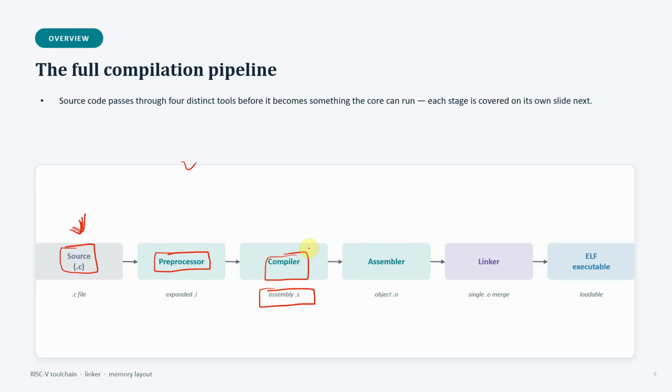This .s file will be used by the assembler, and it is going to generate something known as a .o file, which is nothing but an object file. The linker is going to merge all these object files into a single file, and it is going to produce an .elf file which is loaded into our hardware. This is what the overall process is going to look like.